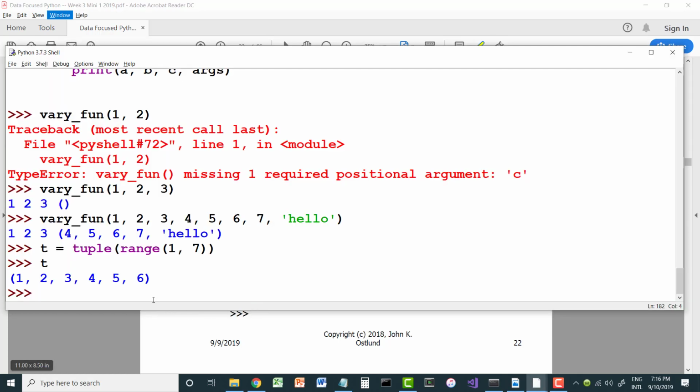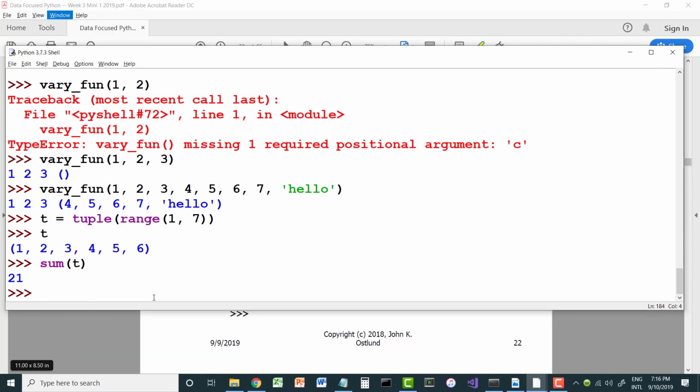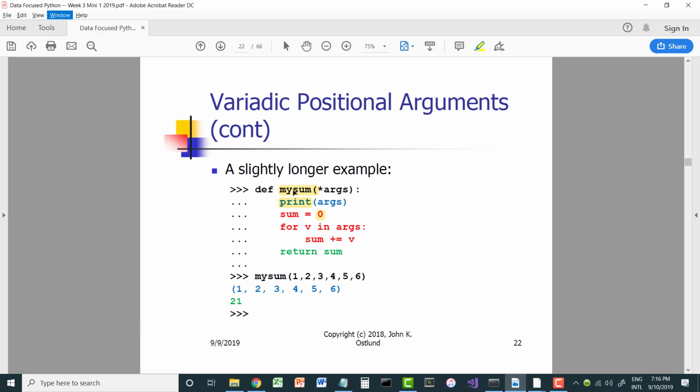What I was trying to get to is that it turns out that Python already has a built-in sum function. This sum function does require an iterable, and it will compute the sum of the values in an iterable. So I'm not suggesting that you are going to want this mySum function yourself. I'm just using it as an illustration of how to use the star args variadic positional parameter. So far, so good?